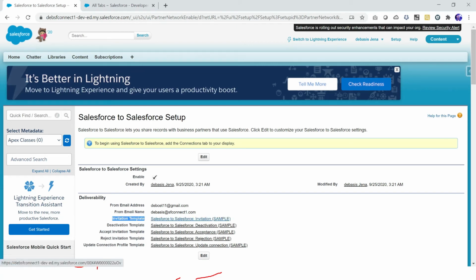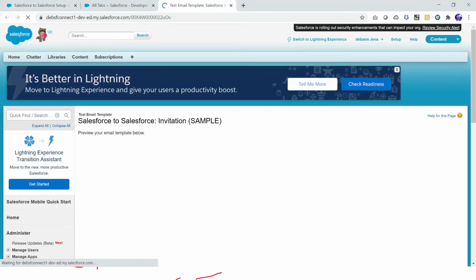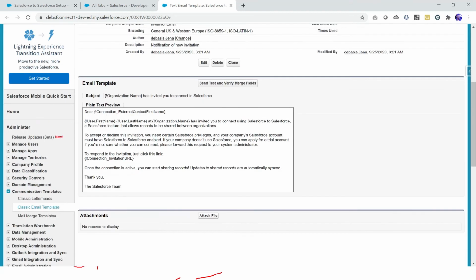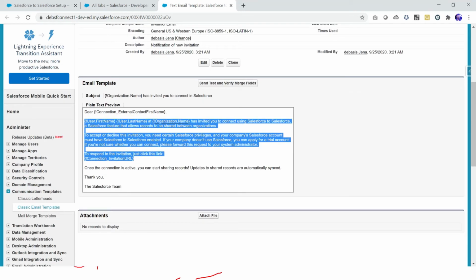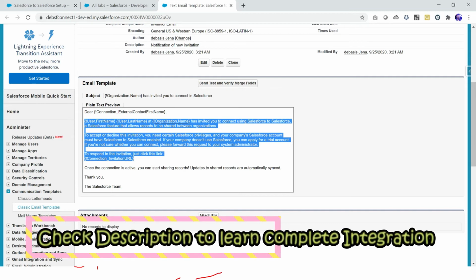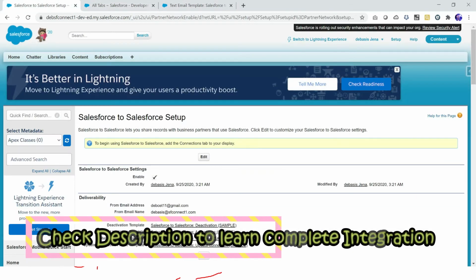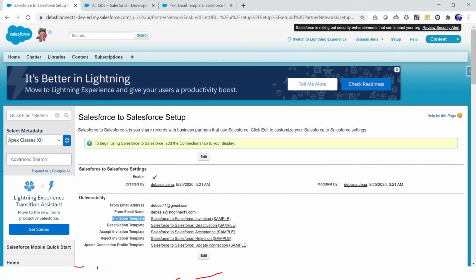If I click on this invitation template, you can see it is my email template. If you want to customize it, you can simply configure the email template as you like. Apart from that, whenever you want to deactivate a connection, you can see the deactivation template. When somebody accepts a connection, we can see the accept invitation template. These are different email templates.